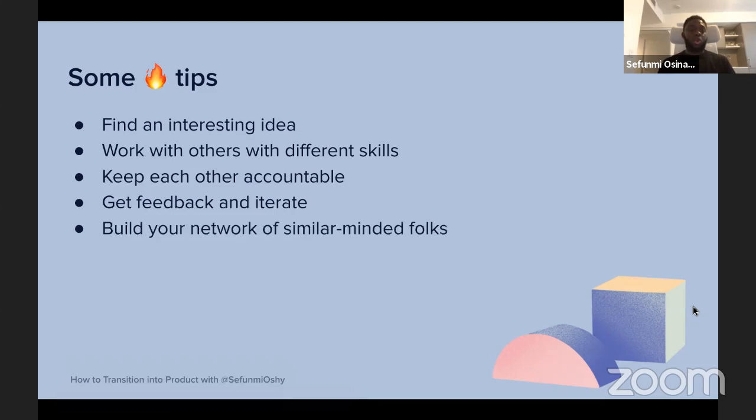And obviously, you also want to build a network with like-minded folks. So the fact that you're here, part of this community, is big. You need to be part of a community where other people are doing the same thing, because that would help you learn from them and learn from their mistakes, and just help each other out and give each other tips.